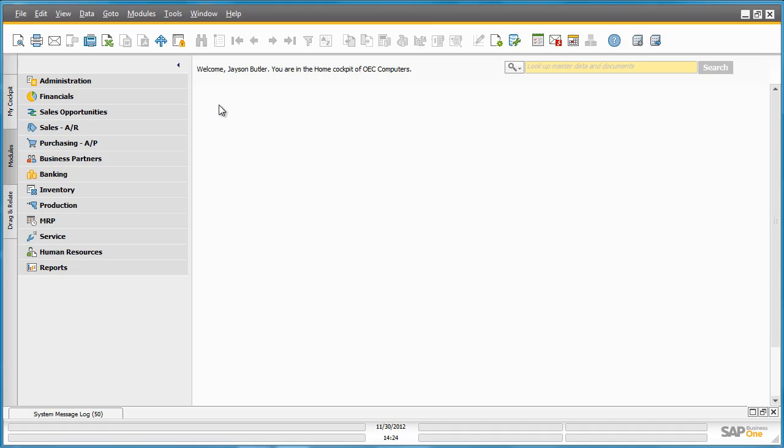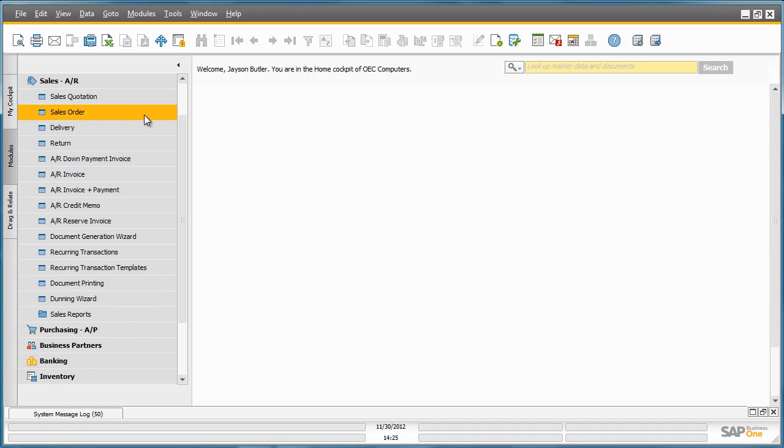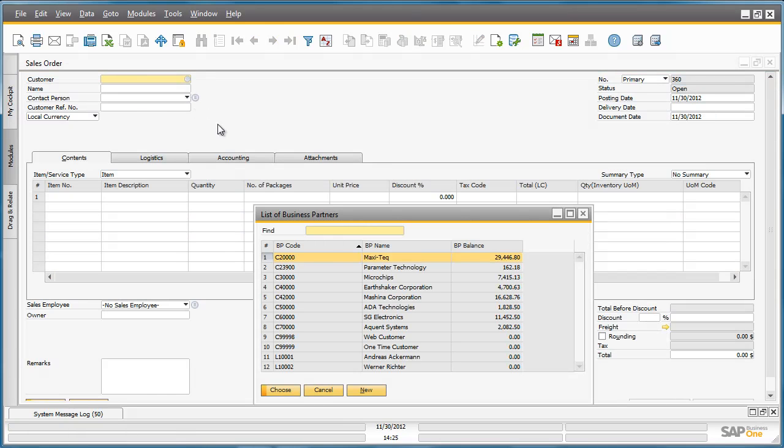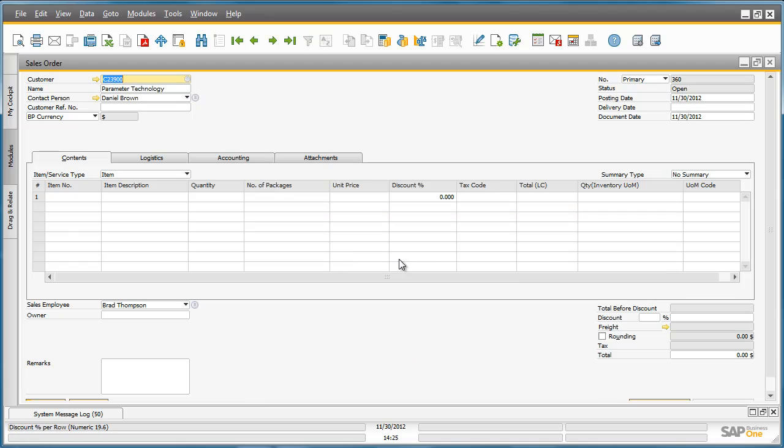David would like to order a carton of white A4 printing paper, so Jason creates a sales order. He navigates to the sales menu and selects the sales order form. He then selects his customer, Parameter Technology, and selects the required delivery date, which is in a week's time.